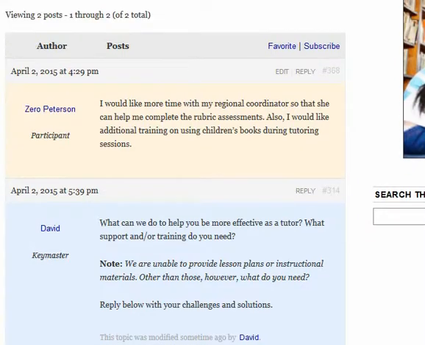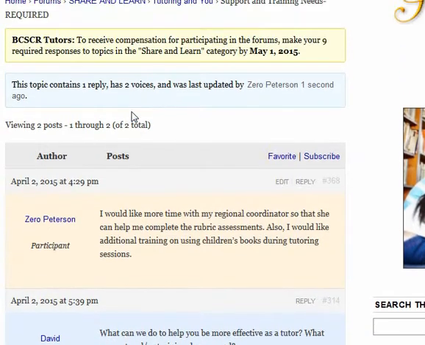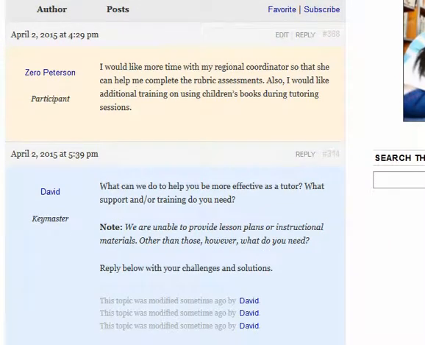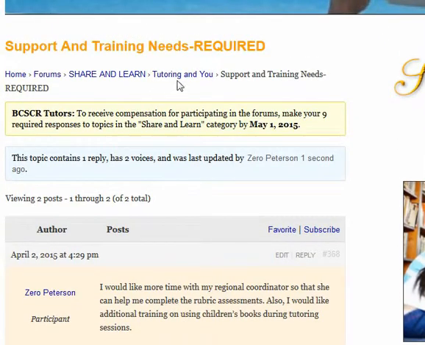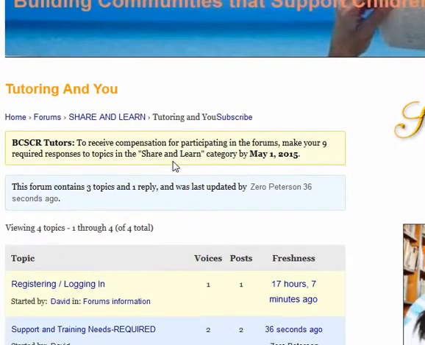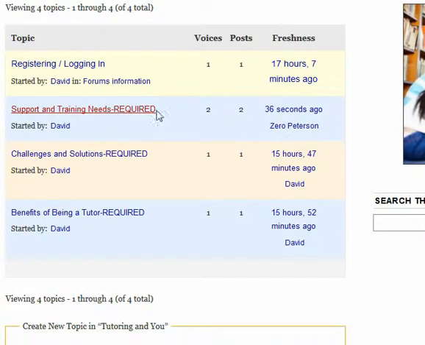So above, you see my response right there. Very simple. Okay, and mine will always show up at the top. So that's one. Now let's go take a look at another one. So that was the topic, Support and Training Needs. Let's go back to the forum called Tutoring and You, and let's respond to another topic.